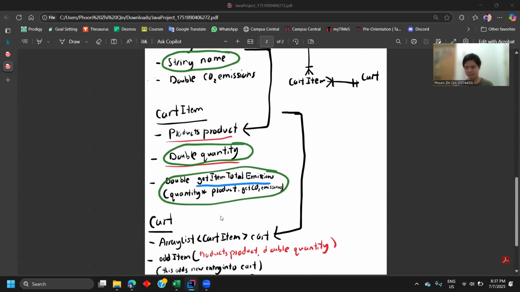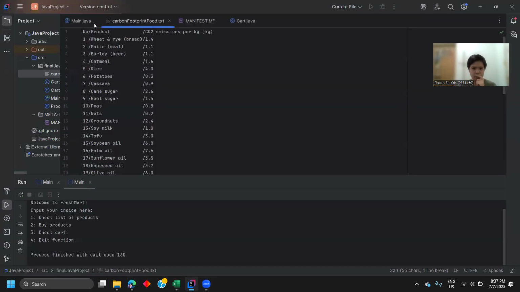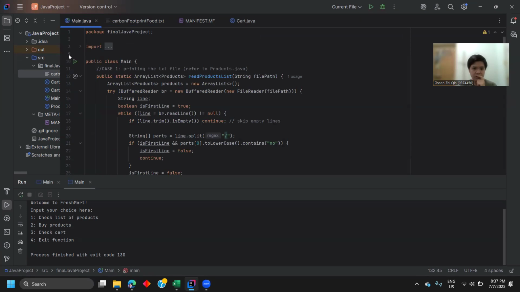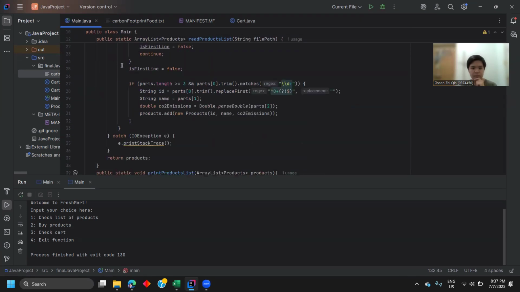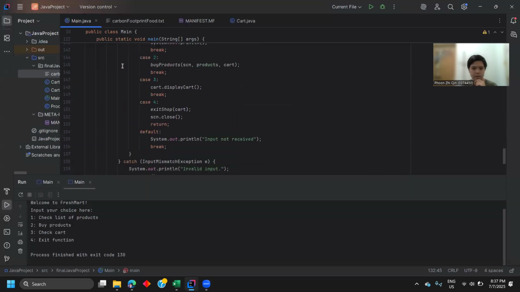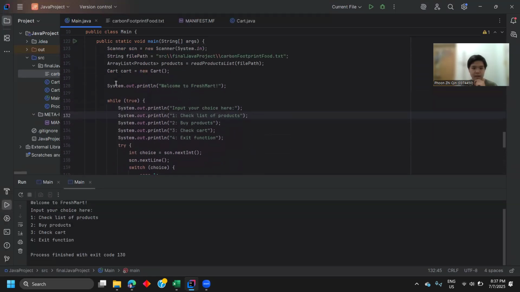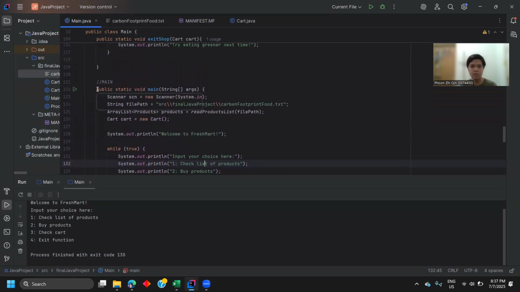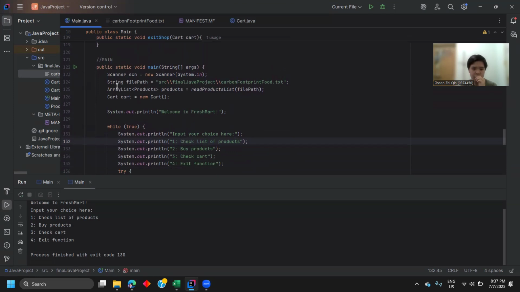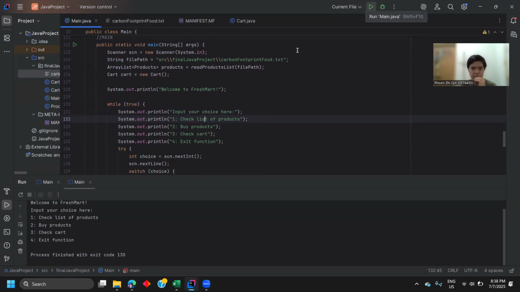And besides, too much of the theory is not a great thing, so I will now demonstrate how the code will look in practice. So this is our main. Before we begin, I would like to define my main. This is going to be the baseline for whatever happens inside here. So scanner is introduced, file path is introduced, products and cart are introduced, and thus our system is initialized. Well, I start it up.